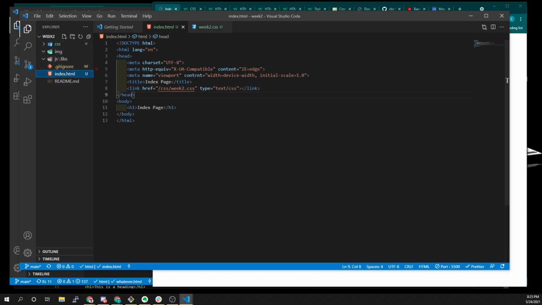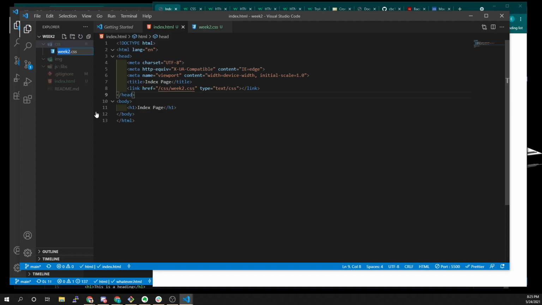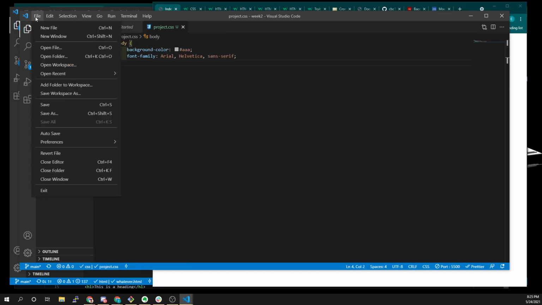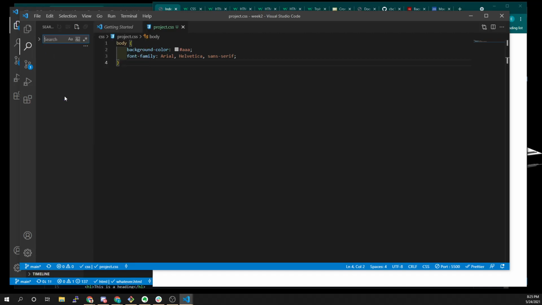How can I explain this? All right, so we've got our file linked here. If I was to go and rename this and say this needs to be actually project.css, all right? One of the things I would do as a part of that move process is I would come in here and go to Edit, Find in Files, and I would look for week2.css. And it will show you all the files that have that changed.